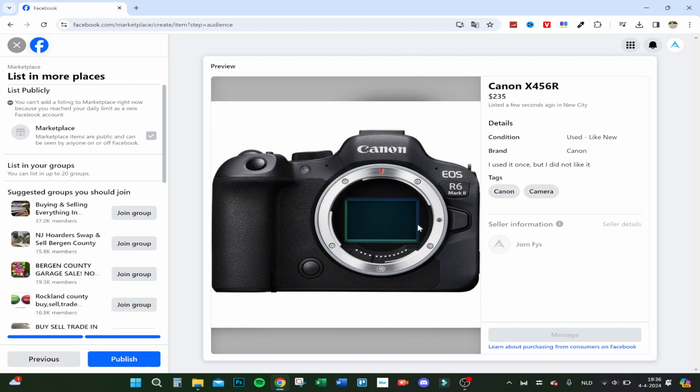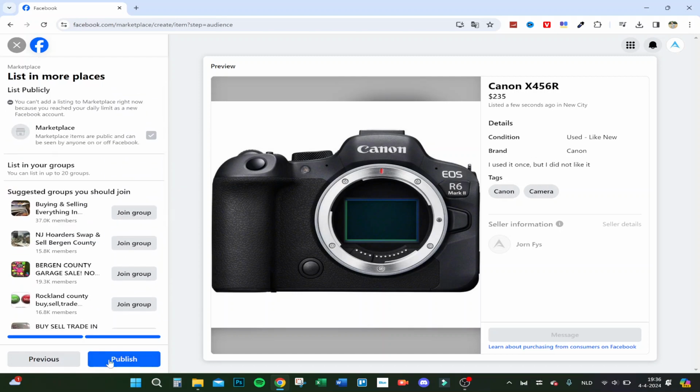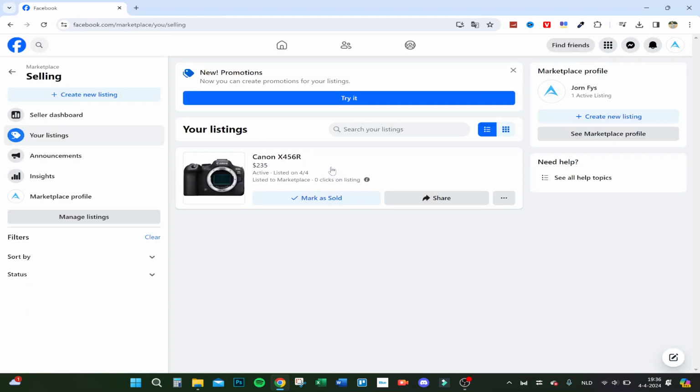So let's click on next, and this is how it's going to look like. You can also join groups and sell it in there if you want. I'll skip it for now. Let's publish it. And once it's published, we go over the dashboard of the selling and listings. So let's see. So here it is, my listing. It's for $235, what we set. It's listed on the marketplace and has 0 clicks on the listing. This is of course logical because we just placed it online.